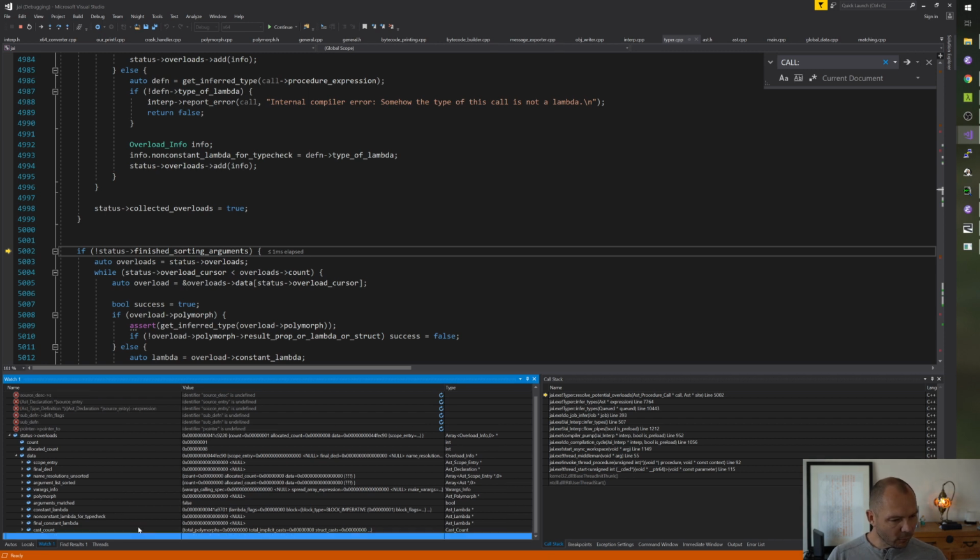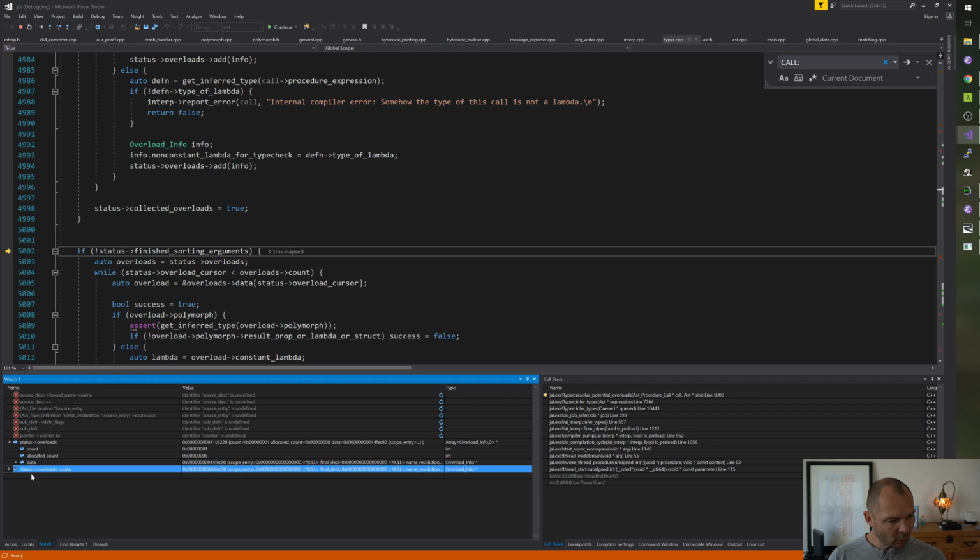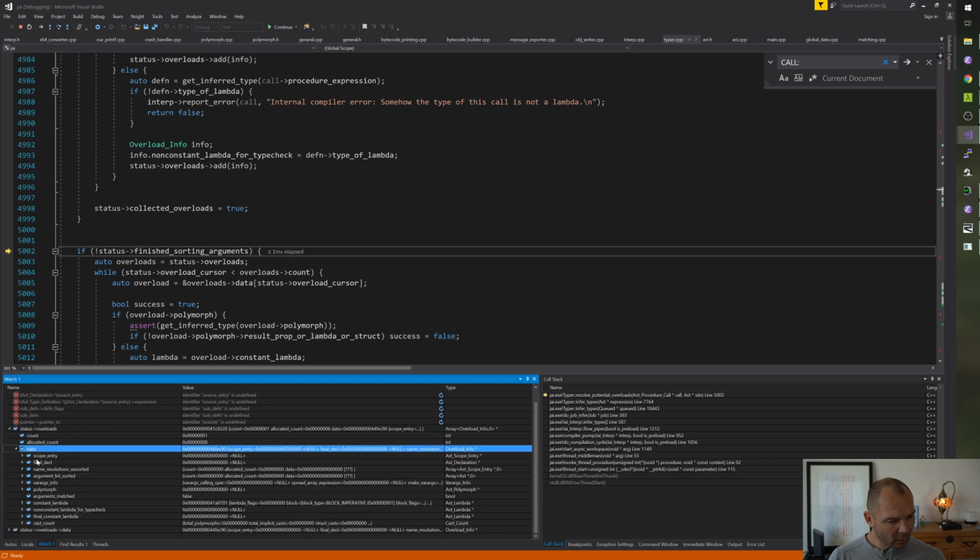Dude, I don't know what's going on. Status overloads data. Oh, never mind. It was the wrong data structure. Scope entry, final decal, constant lambda. Weird.